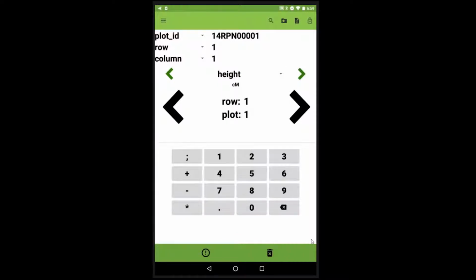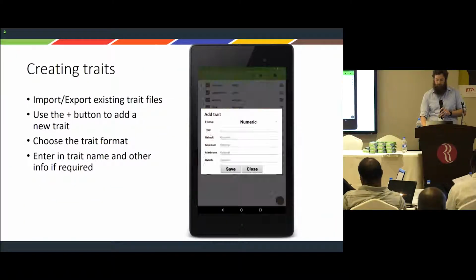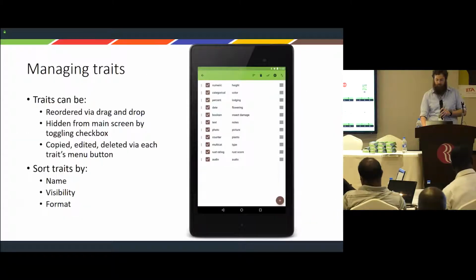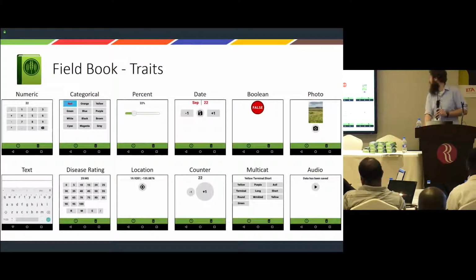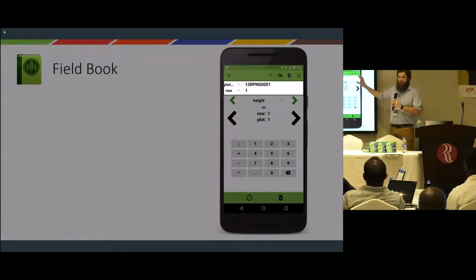All right, so just to go over the fieldbook main screen layout, I'm going to go back to PowerPoint. Okay, so up at the top, just breaking this down into the different components of the fieldbook main screen.